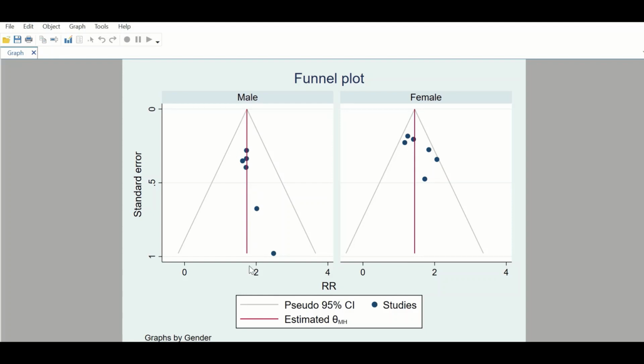For the male section here, as we can see, the effect sizes or risk ratios from the studies are 1, 2, 3, 4, 5, 6: 2 above the line, 1 below the line, and 3 on the line. So further analysis needs to be done here to confirm the publication bias, such as Egger's regression test.